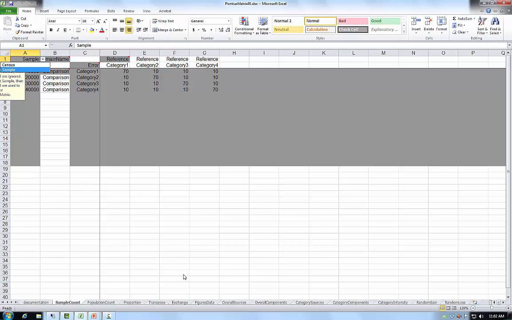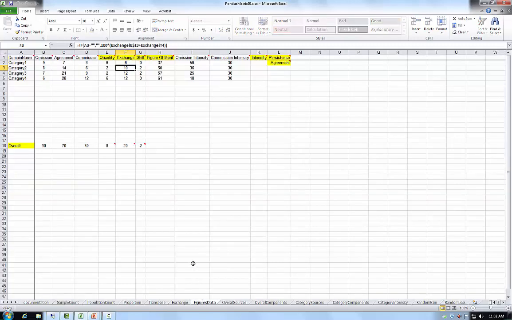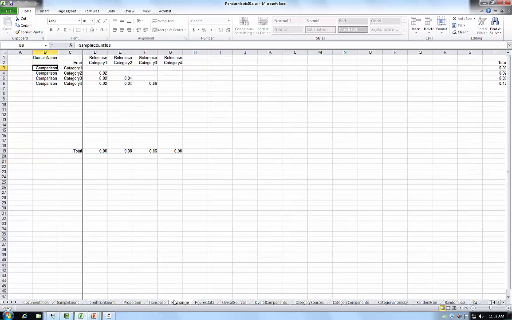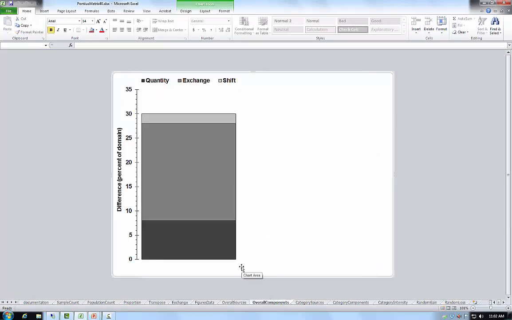The Figures Data tab shows the calculated metrics for quantity difference and for allocation difference, characterized into these 2 components, exchange and shift. In the Exchange tab, the user is going to find the calculated exchange values between the different pairs of categories. Finally, the Overall Components tab shows a figure with each of the components of quantity and allocation difference.